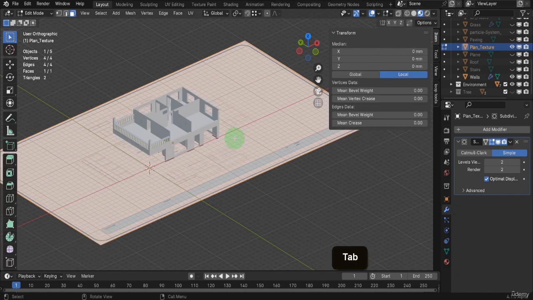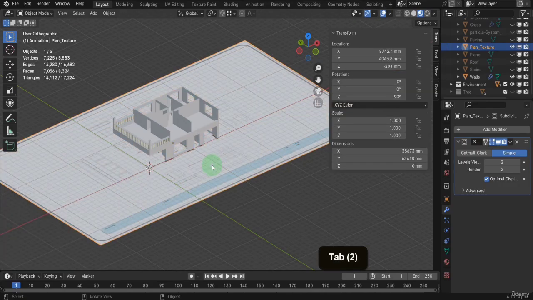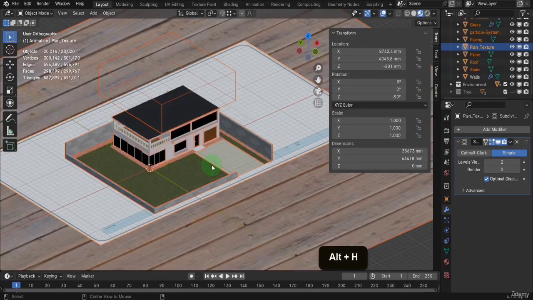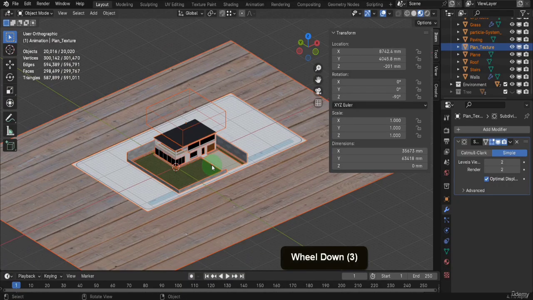Finally, tab into Edit Mode and select it all. Right click and we can subdivide it. In the options box, increase this to 20. Now we can tab back. In the scene, press Alt plus H and bring back all the objects inside the animation collection.